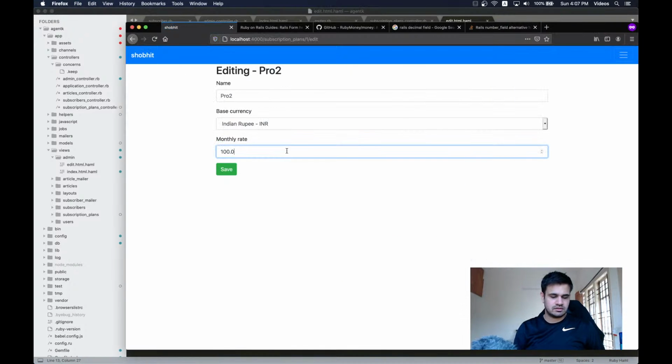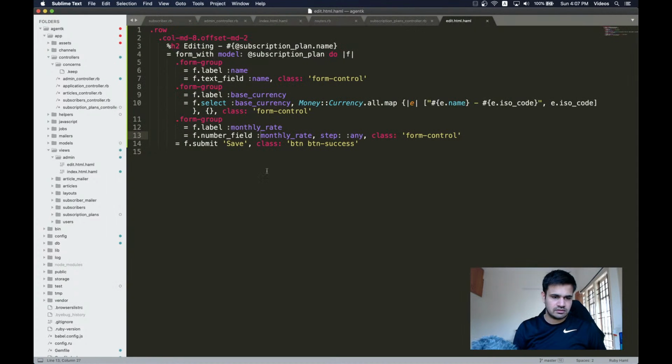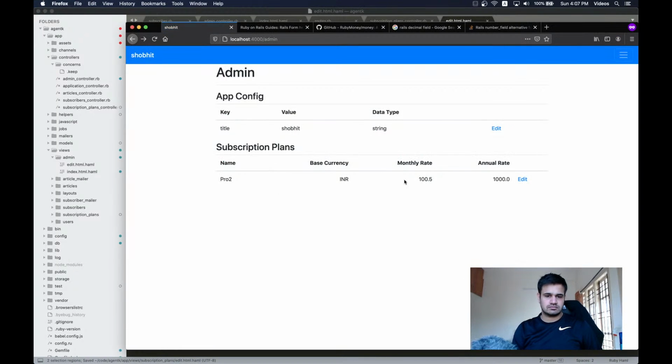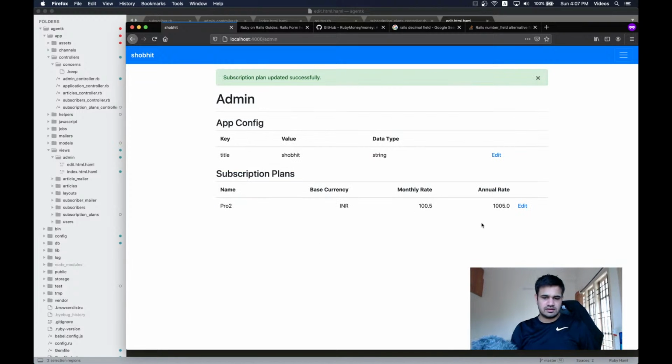Will it work? Can I just be like 100.50 and then save it? And then it does save. Yep. Great. This thing works. Nice. So now need to do the same thing for annual rate. And with this we can save the annual rate as well, and voila, we have subscription plans ready to go.